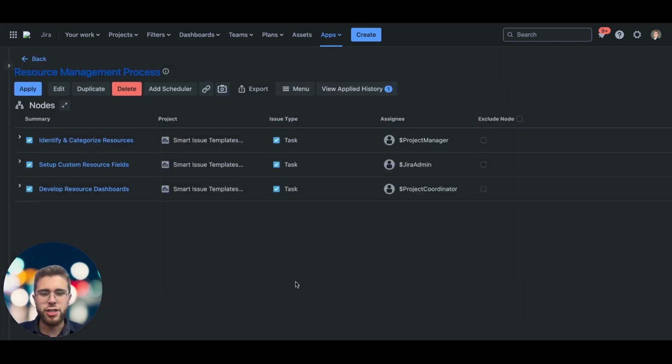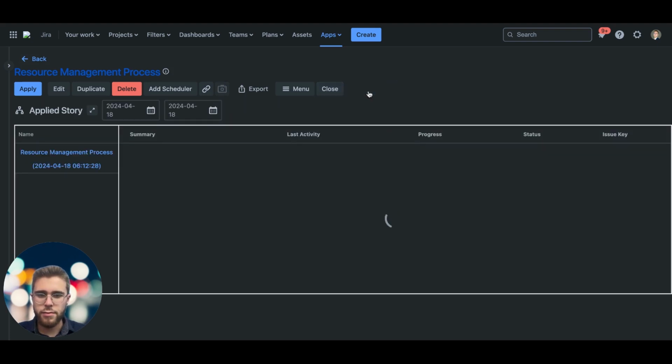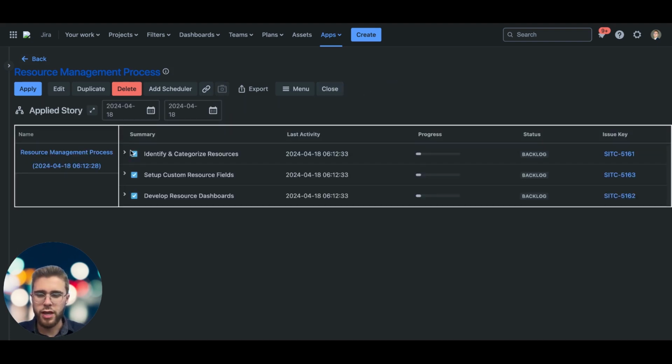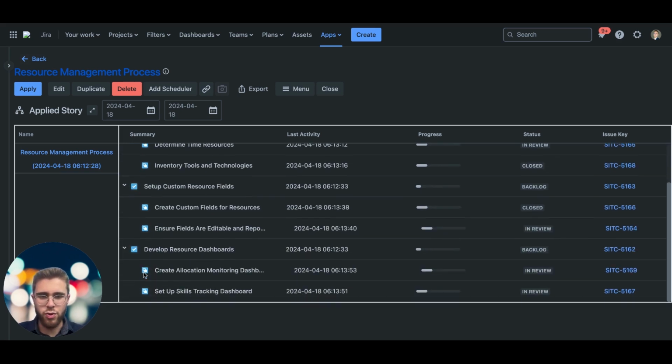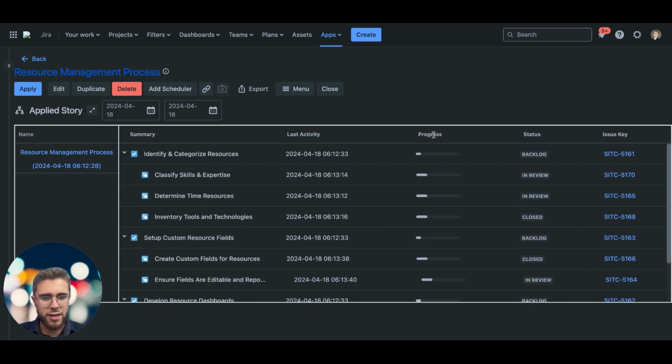All right, and these issues have been created. As you can see, now there's a 1 next to view applied history. I will click that. And here we go. If I drop these down, you'll see all those issues that we just created with one click, and we can also track the progress.